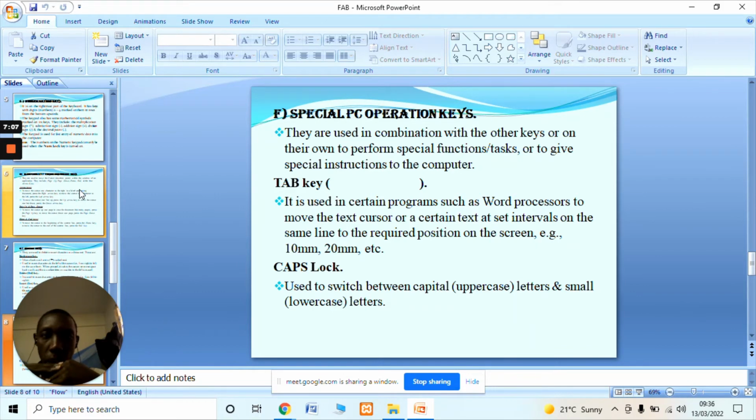For example, we have a key called the tab key. It is used in programs like the word processors to move the text cursor or a certain text at set intervals on the same line to the required position on the screen. For example, you can move the text cursor 10 millimeters, 20 millimeters, and so on. So that is the use of the tab key.